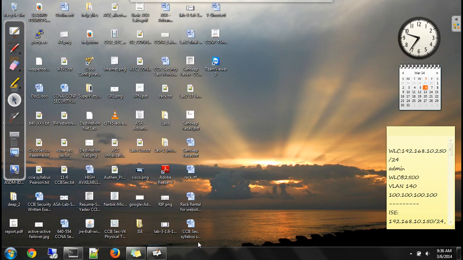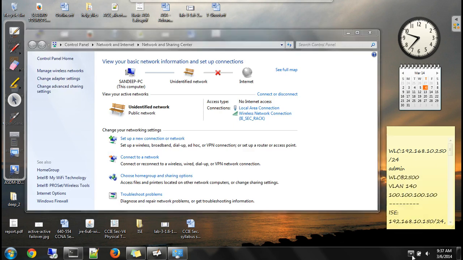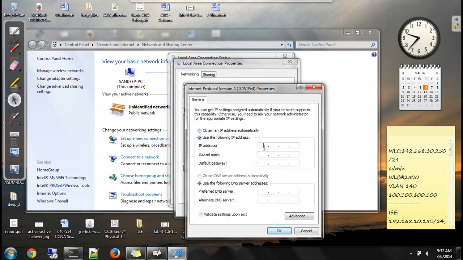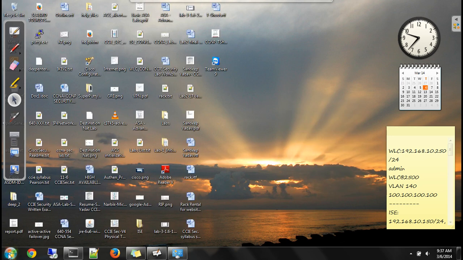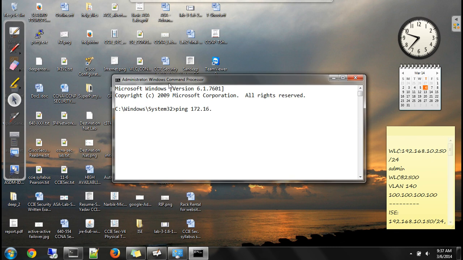So what I need to do is just set the IP on my PC. Local area connection, properties, 172.16.10.100, that's my PC address, and my default gateway is the firewall. Even if you don't give this, it is fine. Okay, close. Before I launch, best practice is to ping and see. Ping 172.16.10.10.